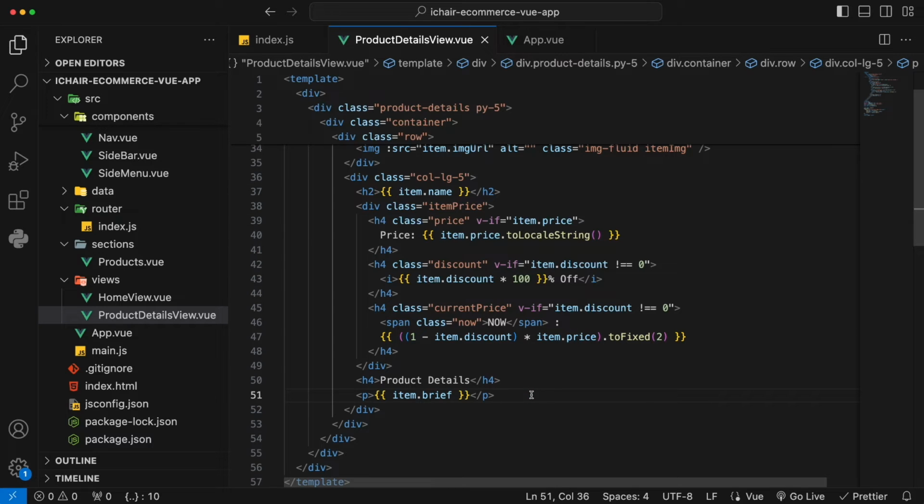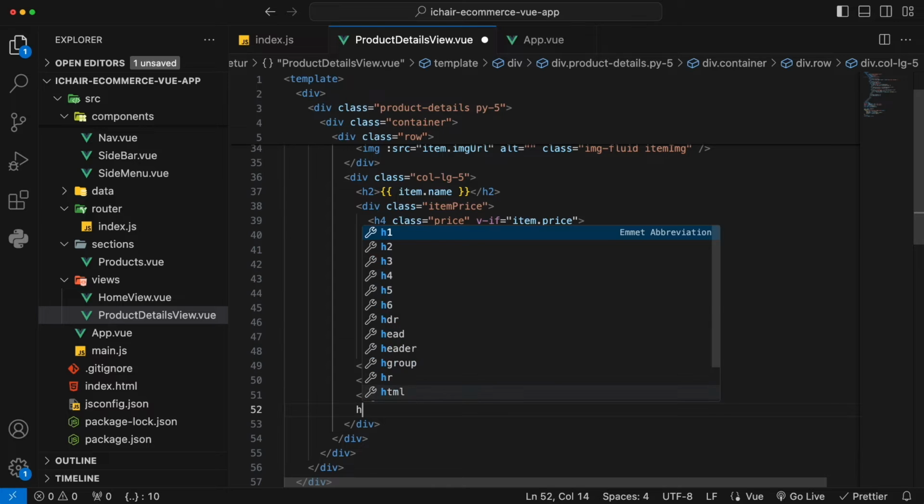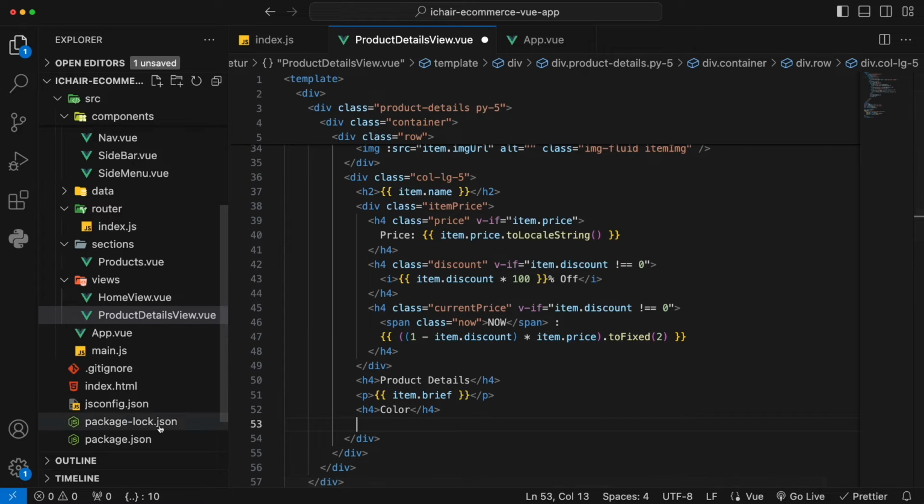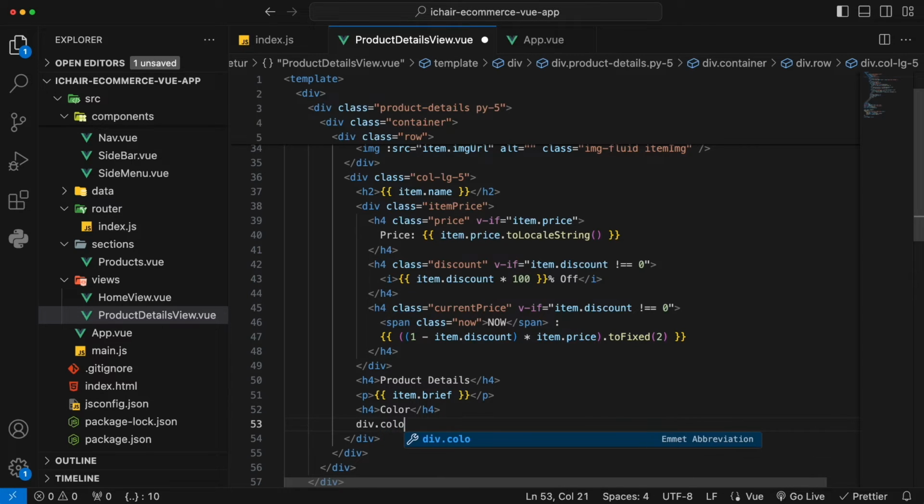Alright, so now the next job is to handle our color, because it will give the user the chance to choose different colors here inside the detail page. So we create another h4 and name it color. Beside it, we're going to have the colors shown in a span, as we designed before. We use that span to hold our color with a different dynamic background color. Okay, so here we create a new div and call it color.